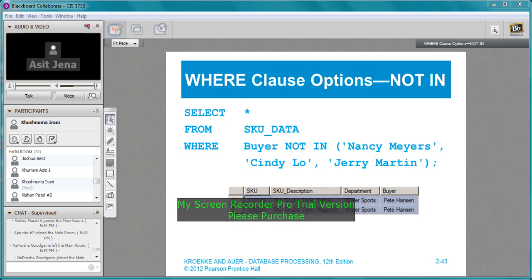But the thing that we are discussing is that SQL is powerful enough, it can say, give me the buyer who is one of these three, or give me the buyer who is none of these three. And those are the important concepts.